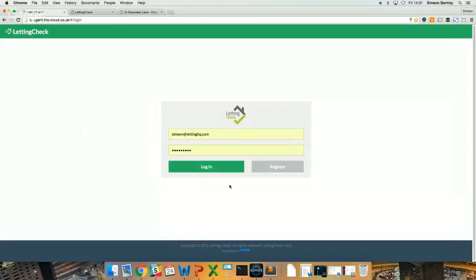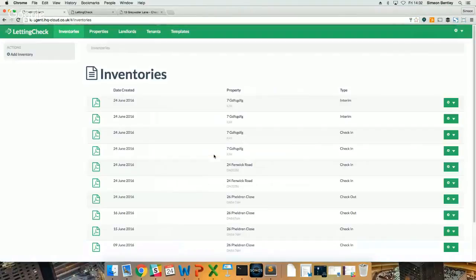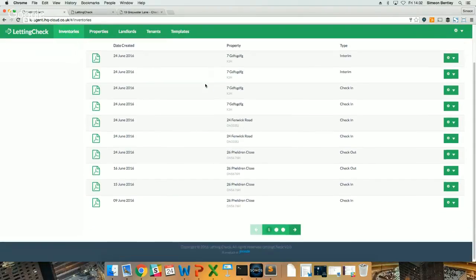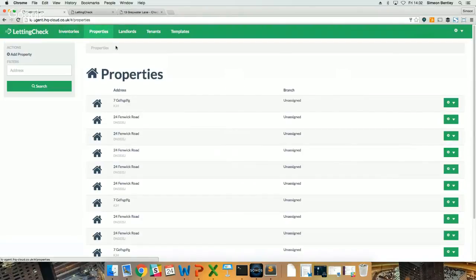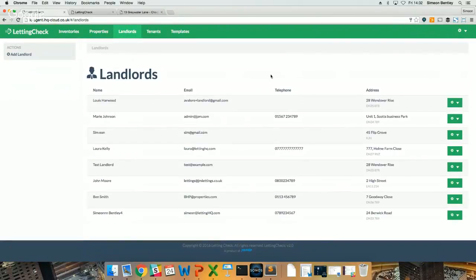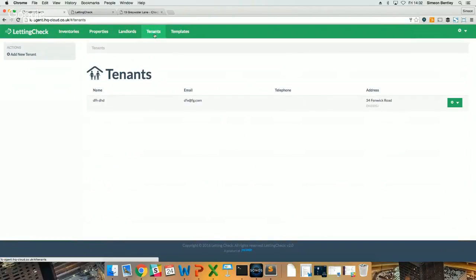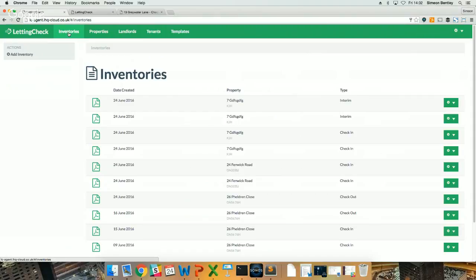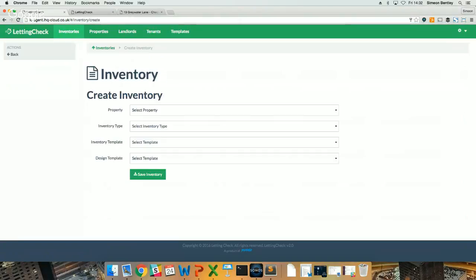So I'll start by logging into LettingCheck, and I'll be going over the main pages and giving you a basic run through of how it works. Okay, so if we click on inventories, we have a full list of our reports in chronological order. If we go over to properties, these are all the houses that you would do inventories for, so you can add them. With landlords and tenants, we have a few more details like phone number and address. But for now, we're just going to go back to inventories and start a new one.